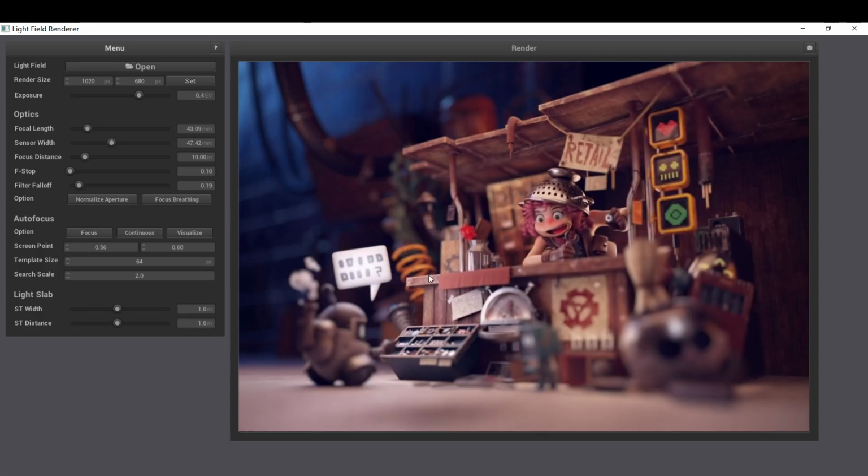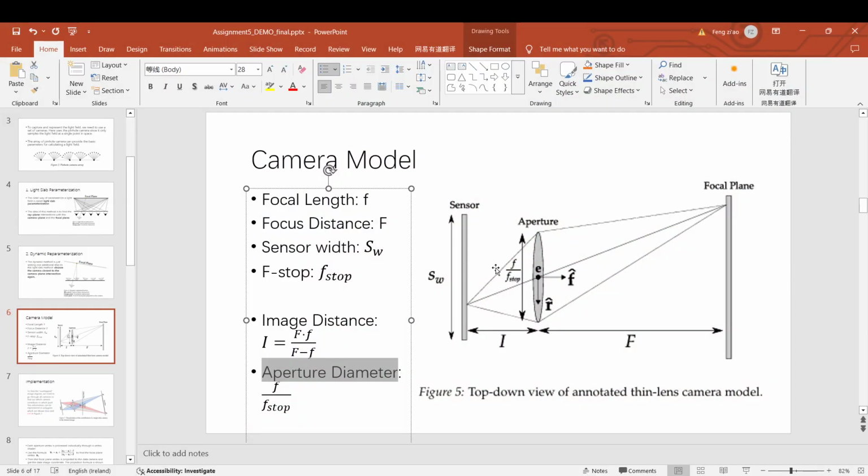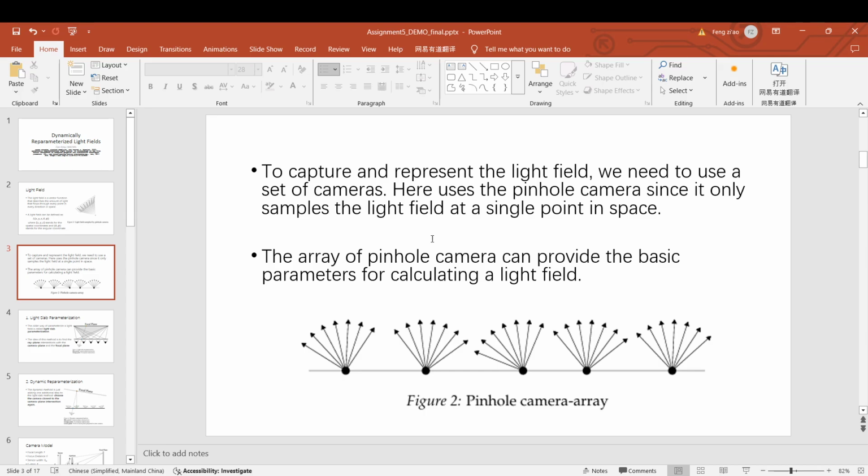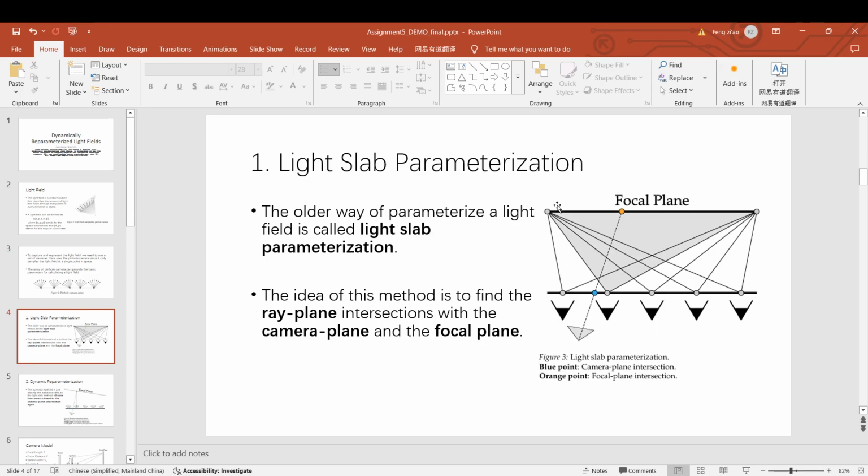Here, this scene is generated using a set of different camera data parameters, so the light slab isn't used, because it uses dynamically reparameterized light fields instead of the old method of light slab parameterization.